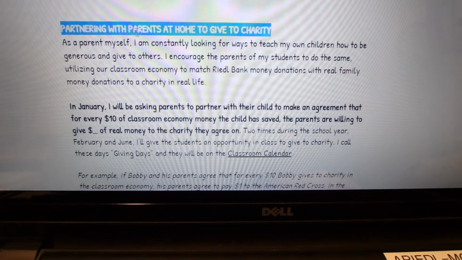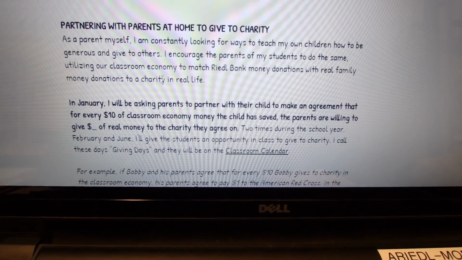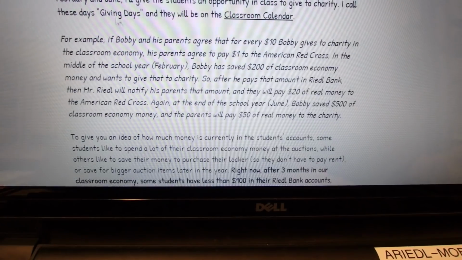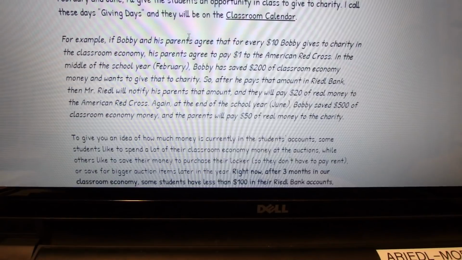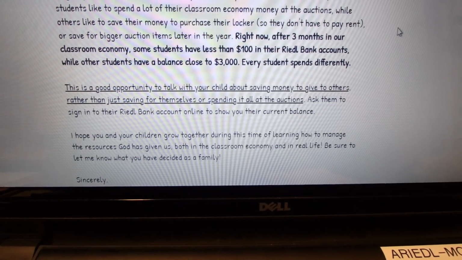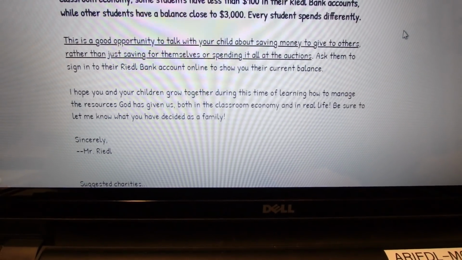I'm just starting to get going on this. It's taken me a year or so to figure out how to communicate that to the parents and partner with them. So I sent them an email and explained all the details of how that would work. But it didn't really catch on this year, probably because I'm just starting to roll it out and I'm kind of figuring it out myself too.